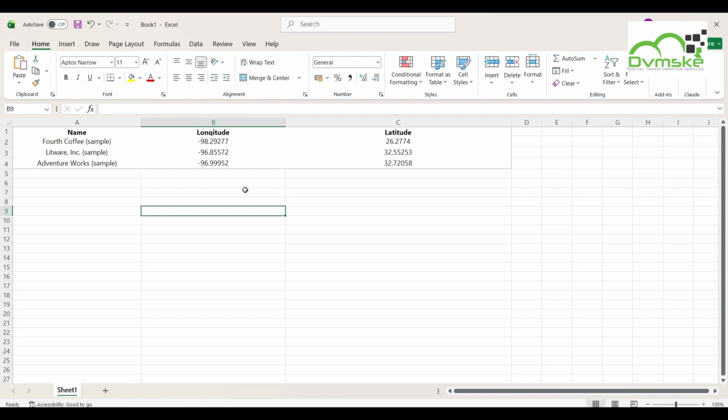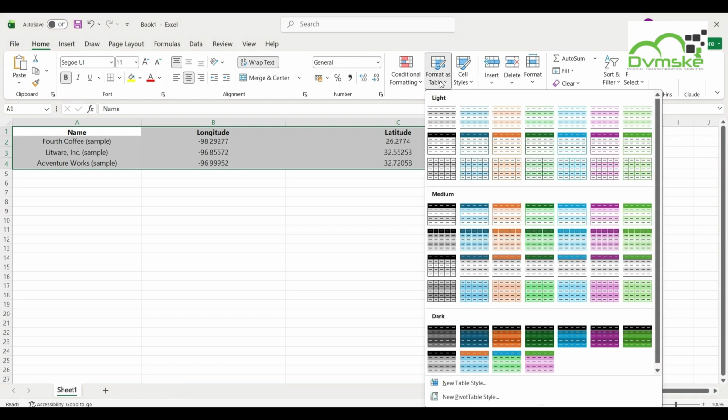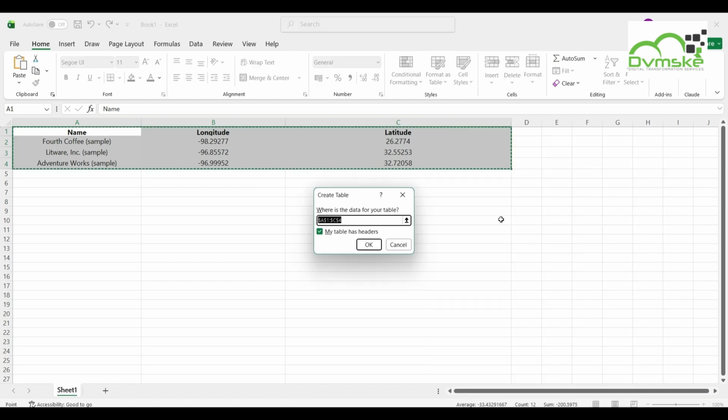Now, very importantly, you need to format this data as a table. So simply select your data, then go to the Home tab and click on Format as Table. It does not matter which table style you select. I will just choose one of these. Make sure that the correct data range is selected. I already have headers in my Excel sheet like name, longitude and latitude. So I will keep My table has headers checked and click on OK.